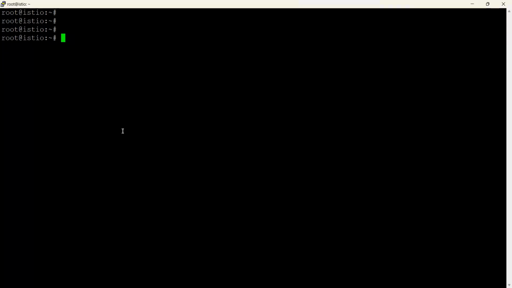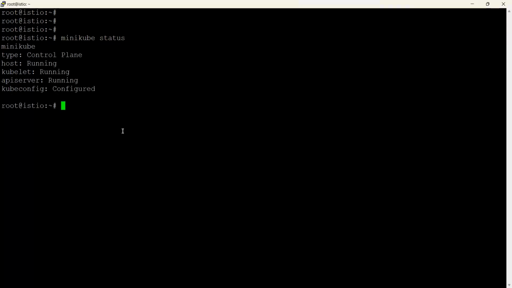Let us see if our minikube is working or not. Minikube status is the command. Yeah, we can see that minikube is working. And let's see if we have anything in this.